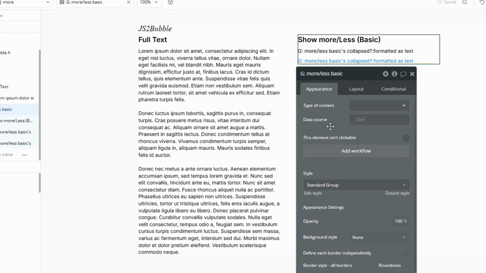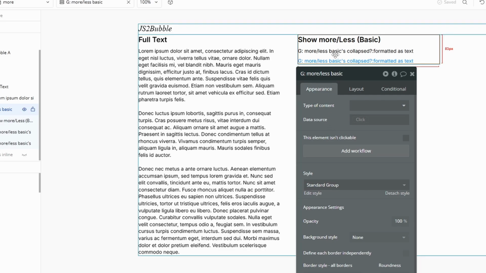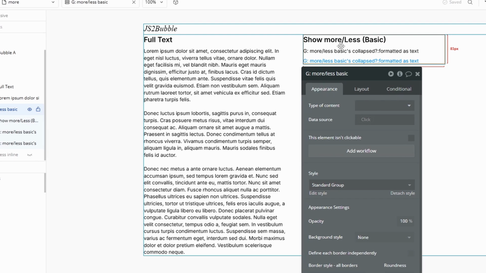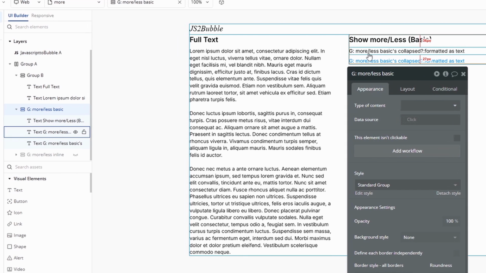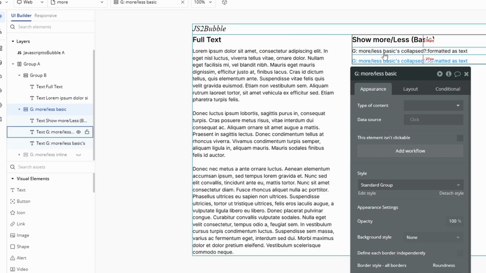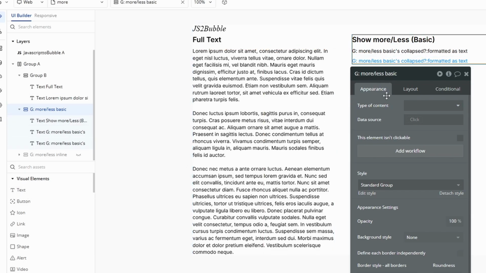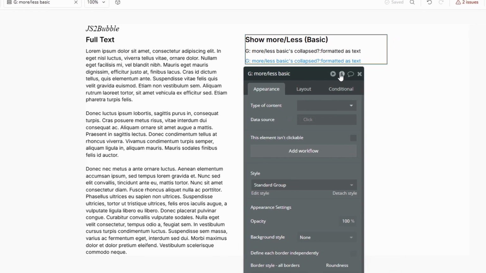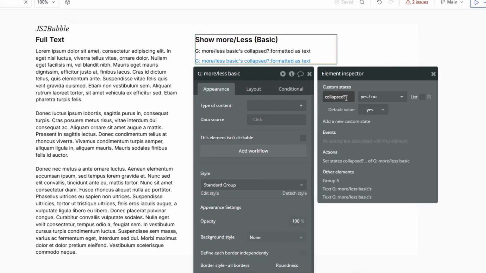Let's start with the basic approach where the show more or show less button appears right beneath the long text. First, place a group on your page. Place two text elements within that group by getting them from the visual element. After placing the text in the group, create a custom state on the group itself. I called mine collapsed.